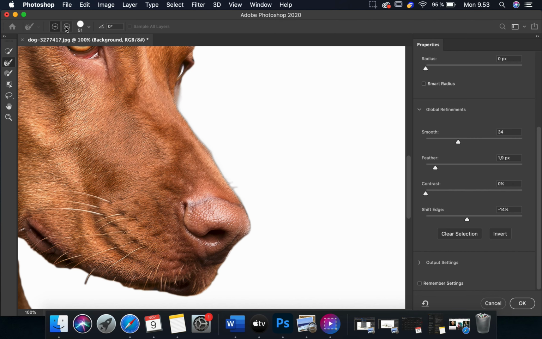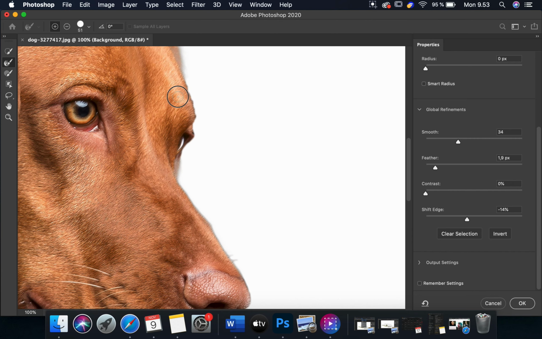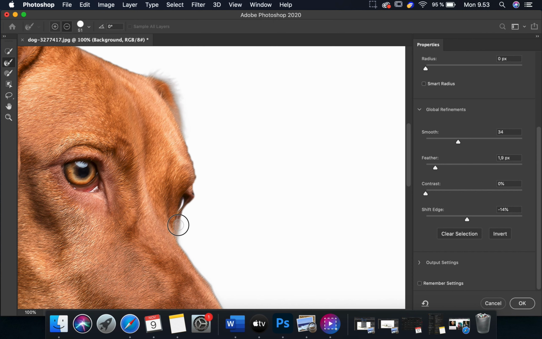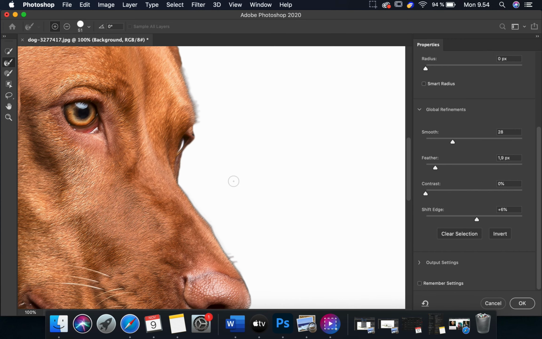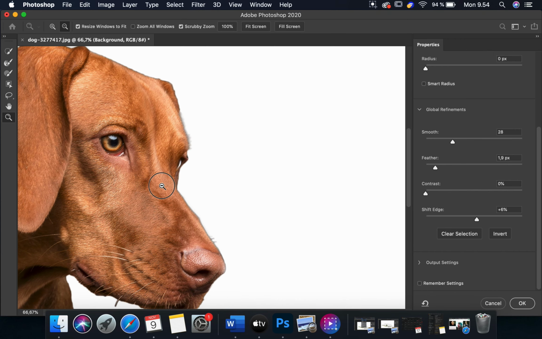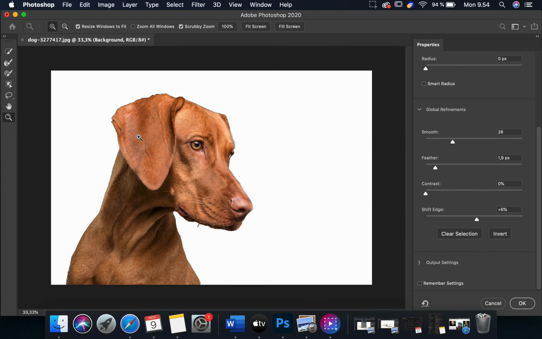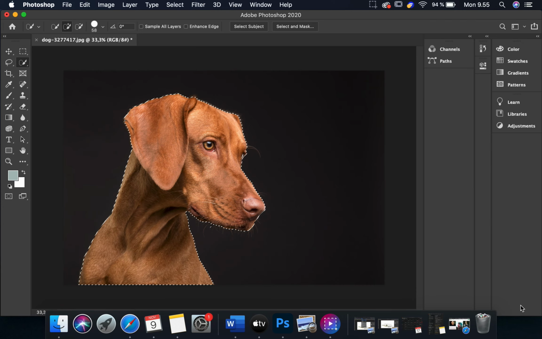This actually does not look really good, so I'm gonna... Okay, so now I'm pretty happy with the result. Maybe this should be edited even more, the ear, the top of the ear. So I'm just gonna quickly do that. And now that I'm ready, I'm just gonna press OK in the right corner.